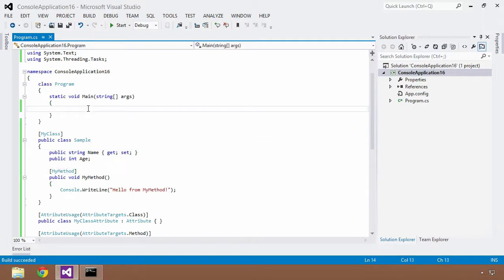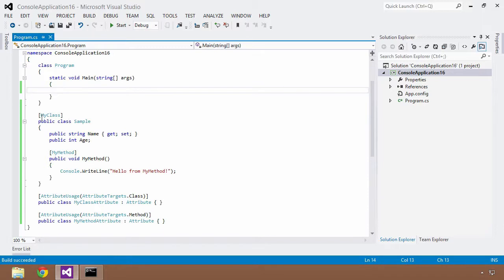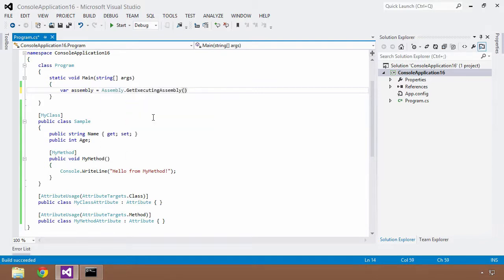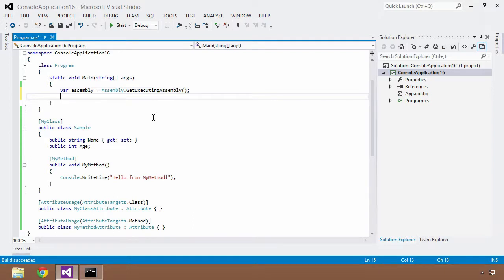All right, so now let's use that concept of reflection and assemblies to dig a little bit down into these classes, these types and methods that are found within here via these attributes. So I'm going to get a reference to my assembly. Once again, I'll say Assembly.GetExecutingAssembly. And now I'm interested in getting types, but I'm not just interested in getting all types. I only want to get the types that have the MyClassAttribute associated with them.